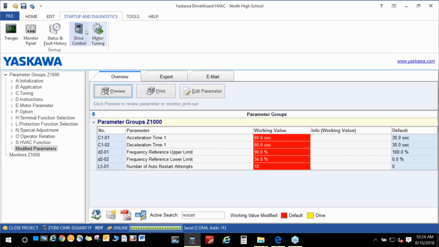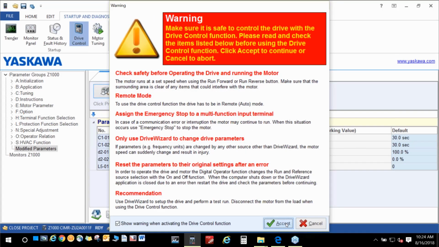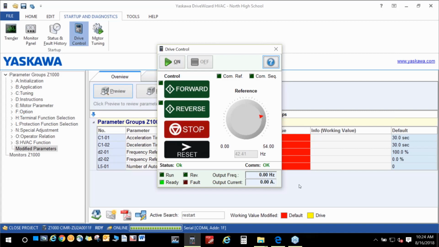So we'll move on to drive control. Now, this is going to allow us to start the drive from our PC. We click through that, accept the potential dangers. You want to make sure no one's standing by the motor. You can turn the drive control on. Click the forward button, and then you can change the speed here. So right now the drive is actually ramping up, and this would be handy maybe if you were commissioning the drive during startup and you wanted to check motor rotation. Be a nice reason to maybe use this.